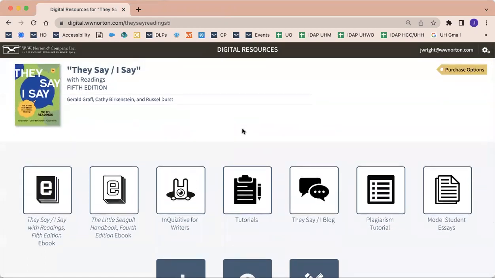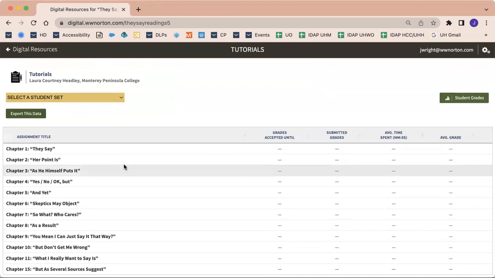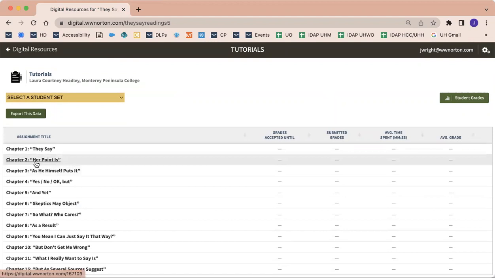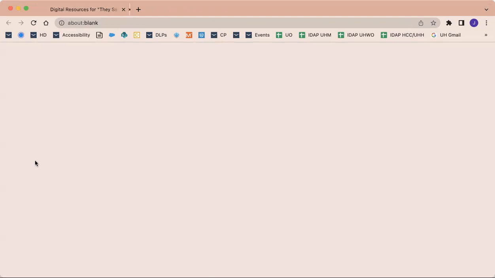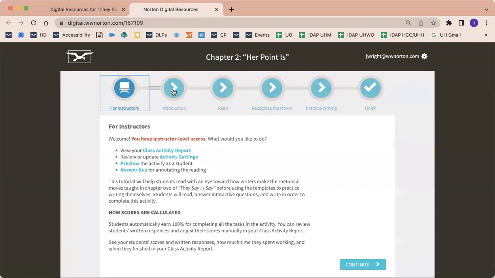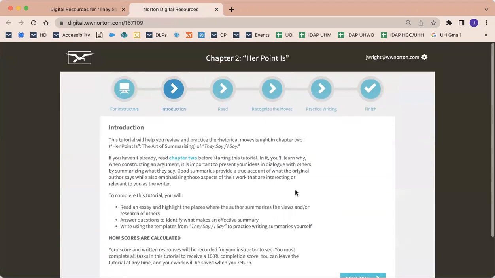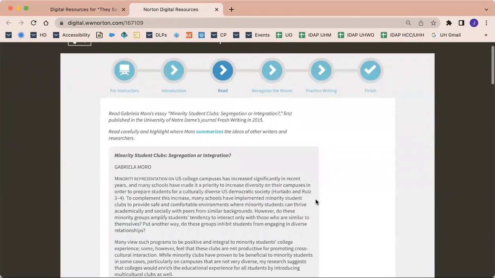I think the only other thing your instructor mentioned she might be using are these They Say I Say tutorials. And so these are just meant to be low stakes tutorials that are really meant to help you with your writing. And what they're doing is they're taking all of the templates from the book itself, and they're having you do an activity based around those templates. So for this one, it's going to relate to chapter 2. And when you jump in here, you're actually going to start on this page, which is going to explain the point of the tutorial.